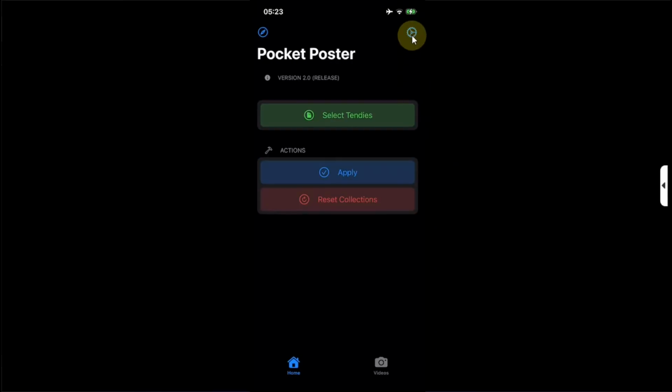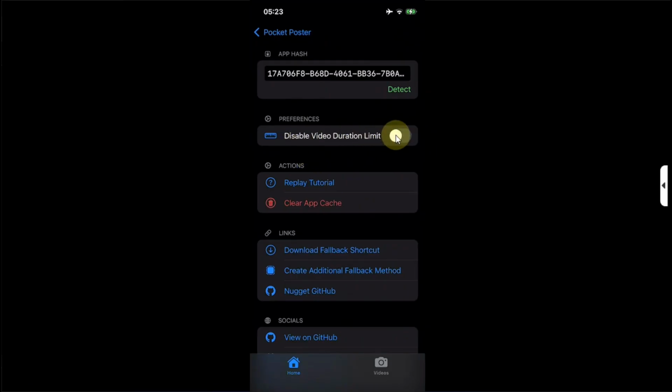Also, if you check out settings, you can disable the video duration limit if you turn this button on. You can also clear app cache if you have issues and so on.